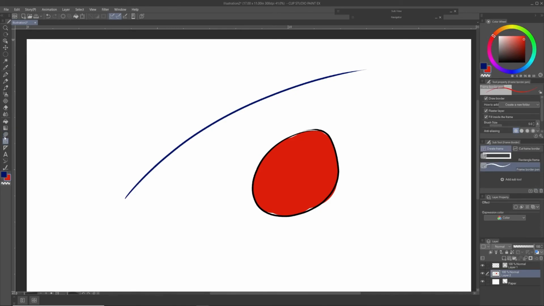The frame border is where you create your frames for your comic. The frame border pen is how you can create the kind of border that you want. Whatever color you've selected will be the color of the border. So if you want it to be a black border, you need to change your color to black. That's an important thing to note.